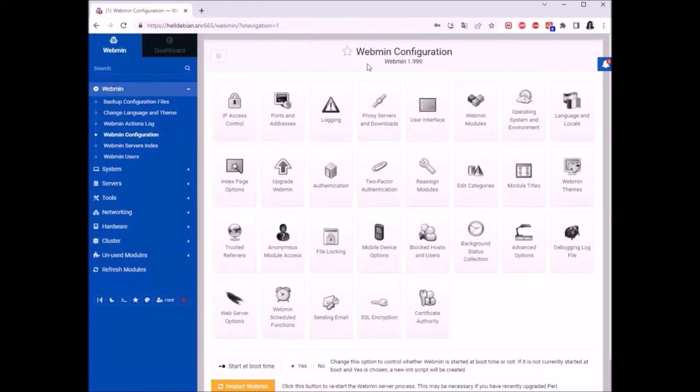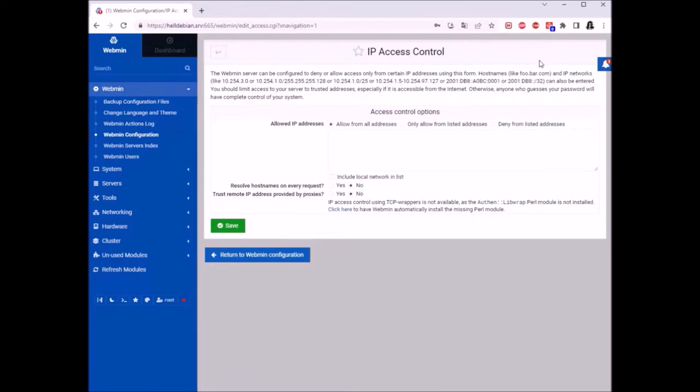Right, so Webmin configuration, first thing we have is IP access control. Well, what is actually our IP access control? Because by default, Webmin will accept connections from any IP address. Even though it is password protected, you should limit access to only legitimate client systems if possible. So here we can actually allow IP addresses. So we can allow from all addresses, only allow from listed addresses, and deny from listed addresses. So basically we can make a list of addresses that will be allowed to enter our Webmin.